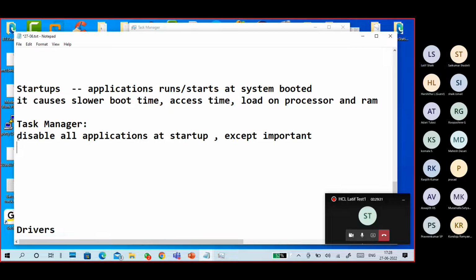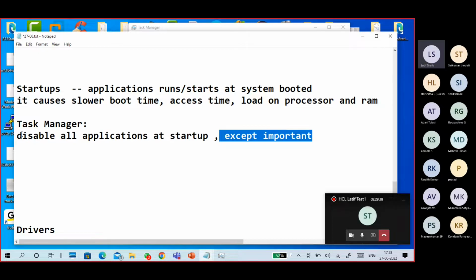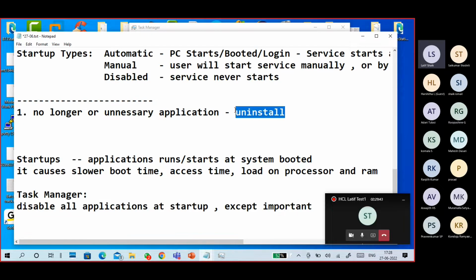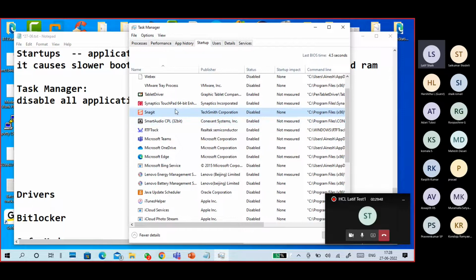Okay, very good. So disable all applications at startup except the important ones. Why are you worrying about these startups? Better to uninstall those applications. See this, I don't want to open my Snagit when I start my system at 9 o'clock. I start my system quarter to 9, by 9 o'clock, because I have to log in. Because of a lot of applications, my system will be ready only by 9:10.